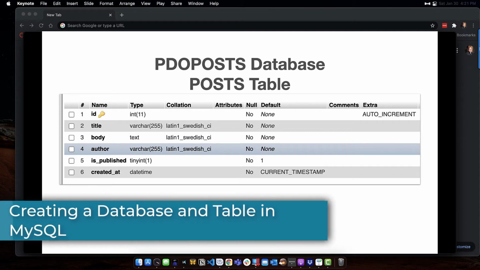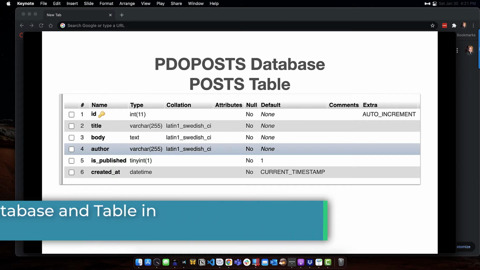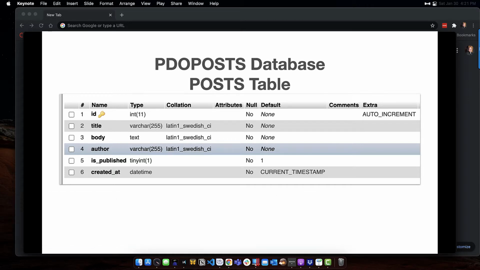Hello everybody, Bruce here with a short video that's going to show you how to create a database and a table in a database. And we'll be using this particular database and table to explore the PHP data object.